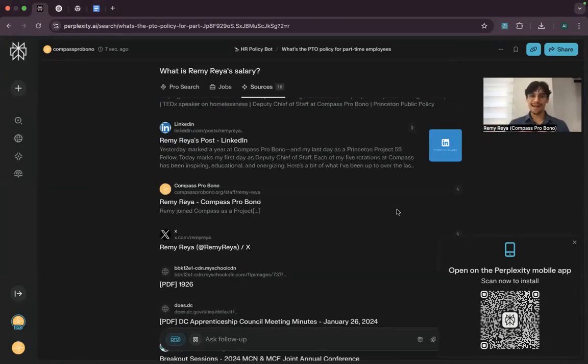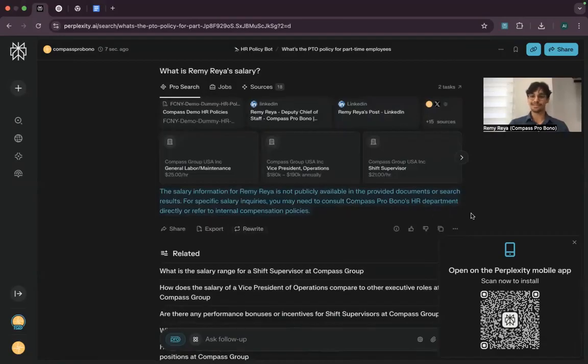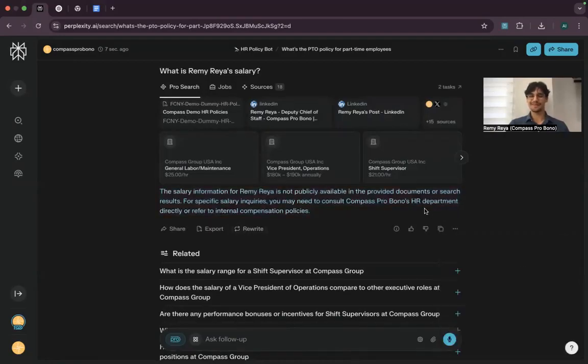Now, luckily, my salary information is not on the internet, and so you can see in its response, it's not publicly available, right? And says you might want to consult Compass Pro Bono's HR department or refer to internal comp policies, right? But we actually don't want it to go this far, right? If it's an HR policy bot and we have one HR document, when an employee asks a question that's outside of those bounds, we don't want Perplexity to then look outside of that document to try to find an answer. At least at Compass Pro Bono, we want them to be referred to the right member of the team or just told flat out, I don't have the answer to that. You should talk to somebody on the team about it, right?